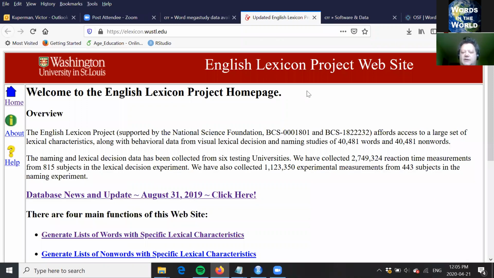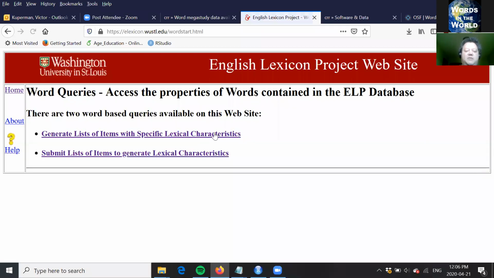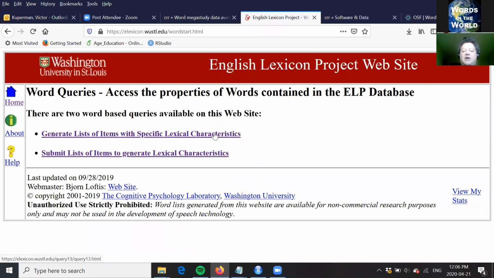So here it is, the English Lexicon Project website. You will see that it contains visual lexical decision and naming data for 40,000 words and an equal number of non-words. You have the number of participants and measurements here on the website. Even without getting access to the spreadsheets or tables that constitute the actual content of this data set, you have an interface that allows you to do a few things straight away. For instance, you can use this to generate lists of words with specific lexical characteristics.